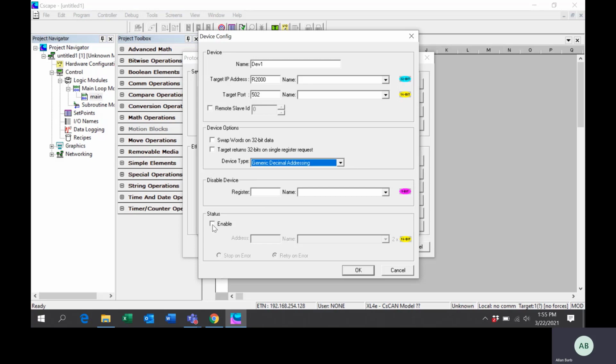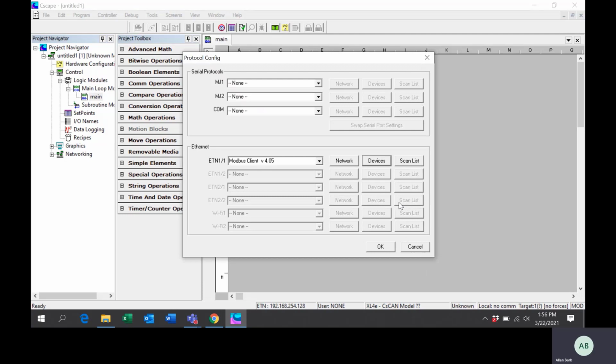Status enable, this again, I'm going to assign 1008 to this, and I highly suggest that you put it on your screen somewhere to be used with the information that I showed you in the protocol help. So there you have the device configuration, just basic configuration. Now I've left it at generic decimal addressing, but once again, you can use whatever addressing is appropriate for your application. So I'll hit OK, and then we'll go on to the scan list.